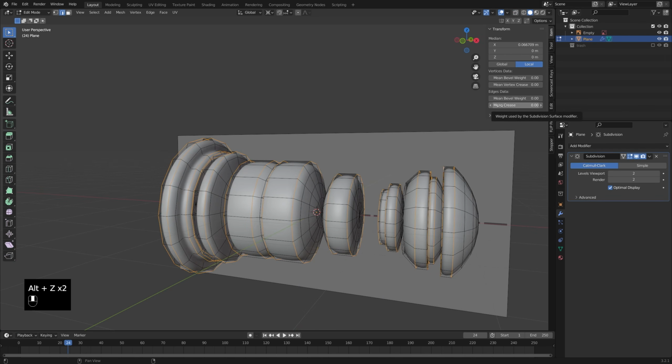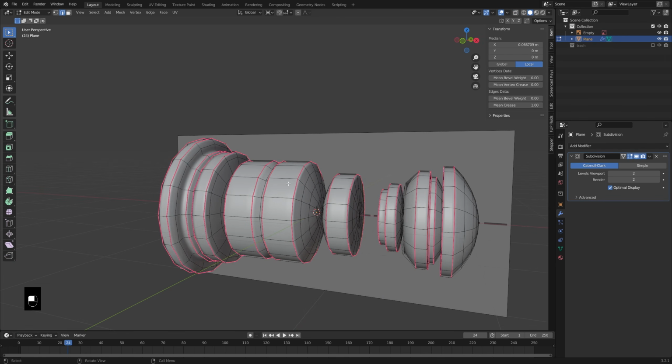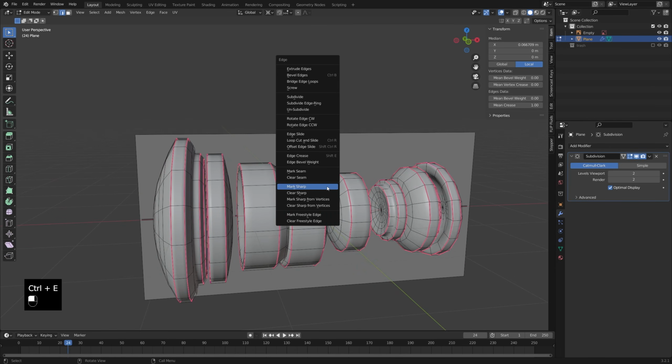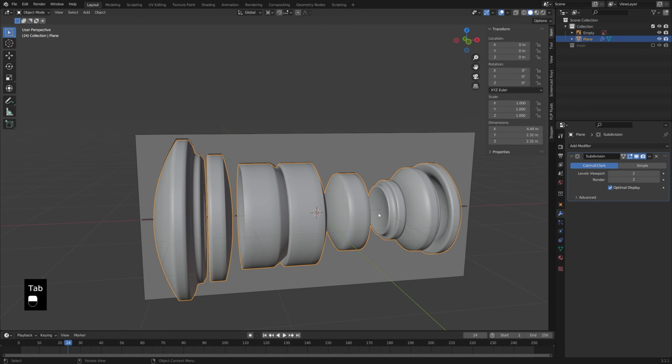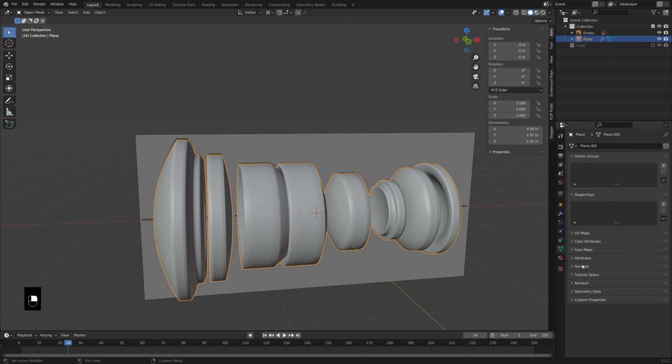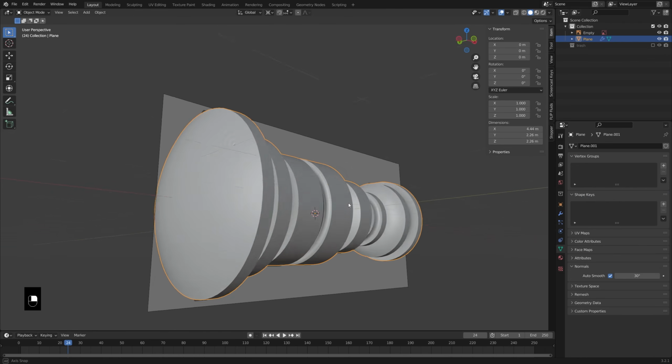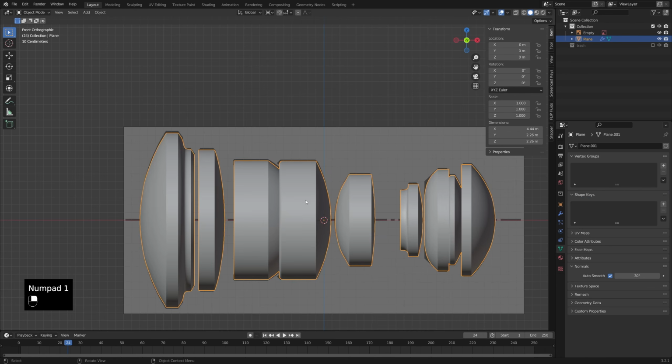So then let's just turn our crease all the way up, and with those still selected, I'm going to press Control-E and mark those sharp. And then I would want to make sure this is shaded smooth, but then turn on my auto smooth option so those get nice and sharp. So let's just look in our side view here.